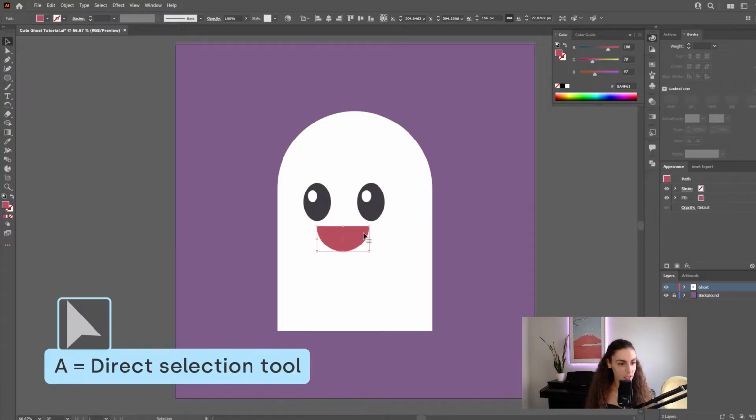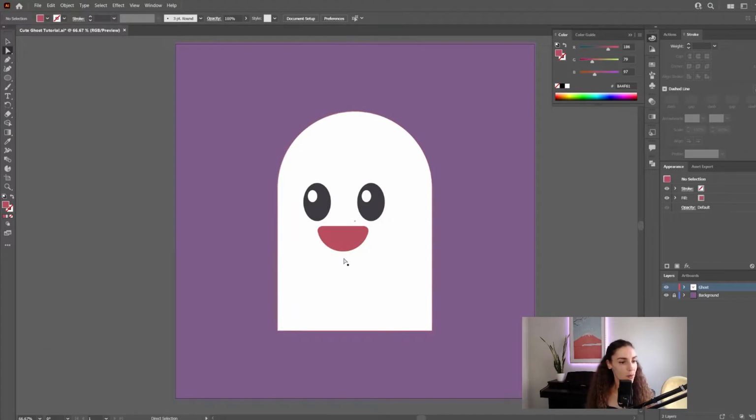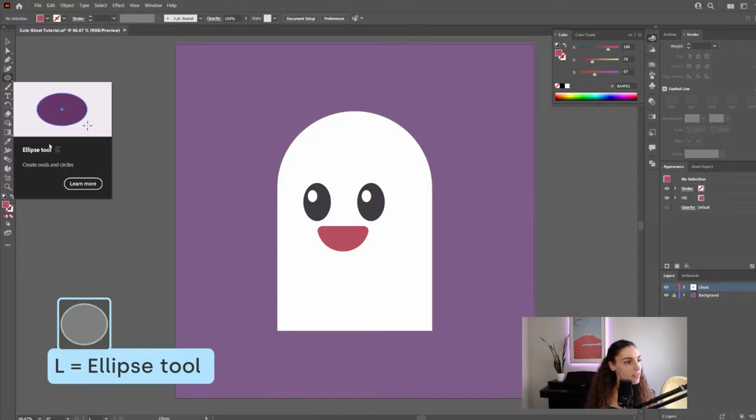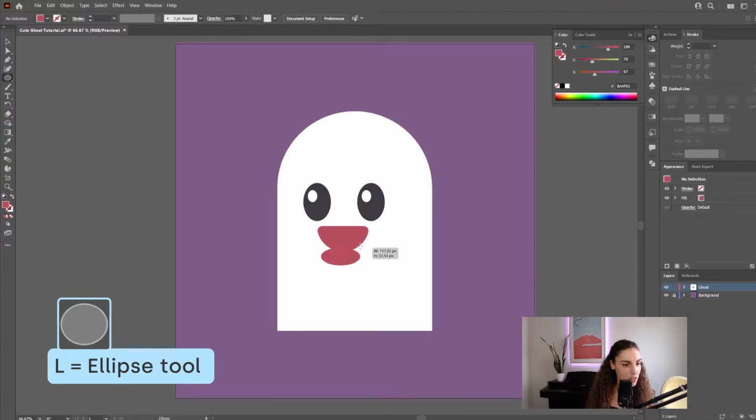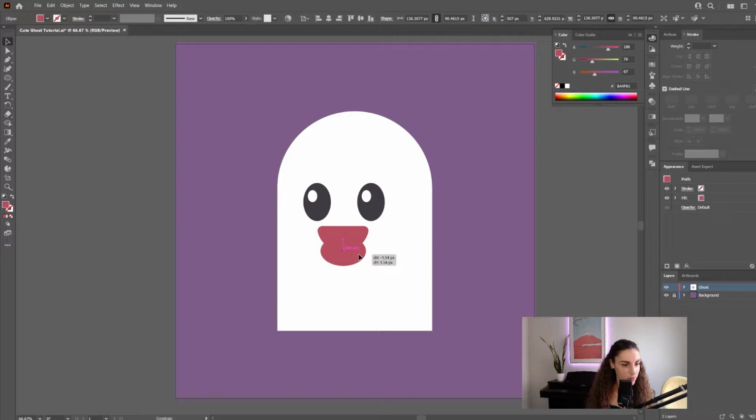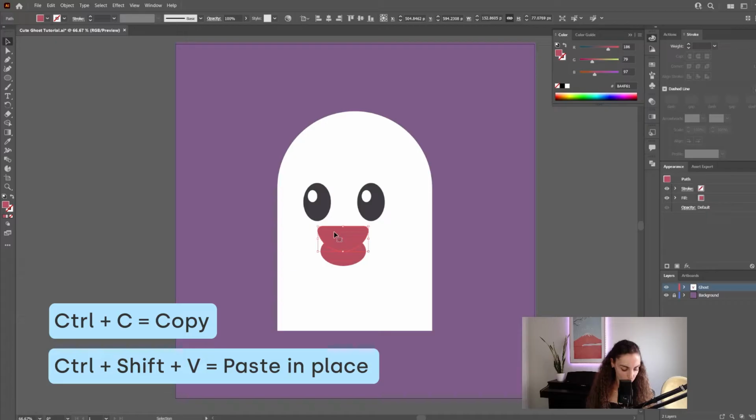And once you're happy with it, with the selection tool, choose the two top points, the corners, and drag down on these circles to make the corners a little bit roundish. Now let's give it a little tongue. With the ellipse tool, let's make sure they are aligned. And we'll create a copy of the mouth. Copy and paste in place.